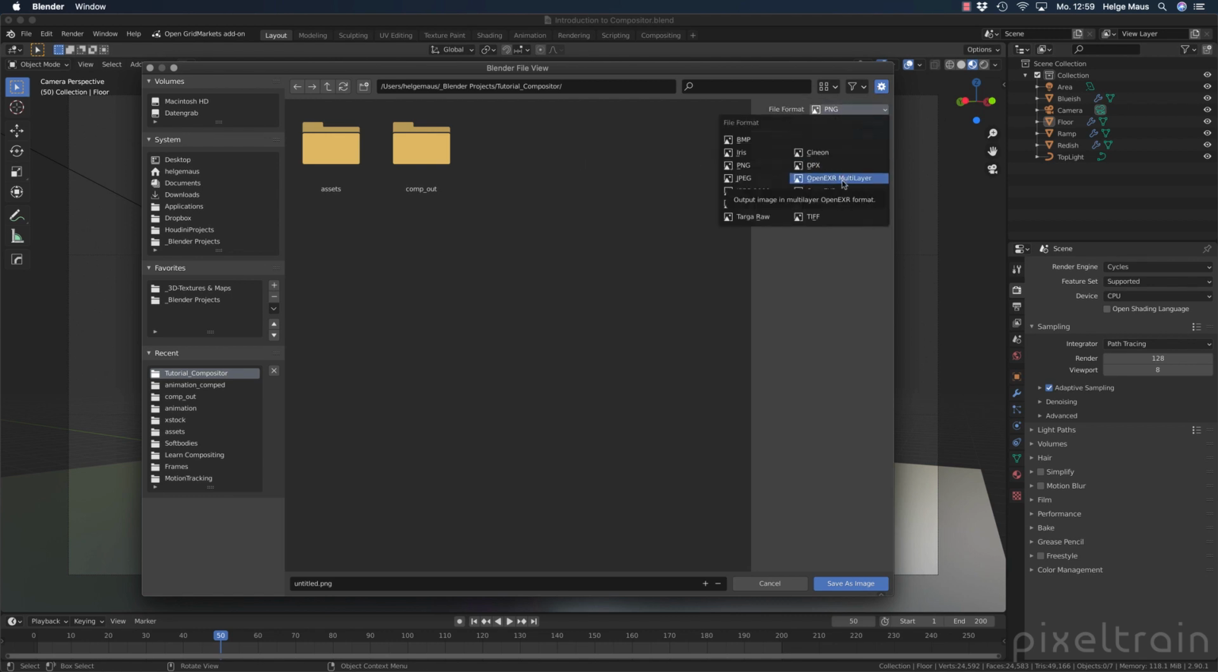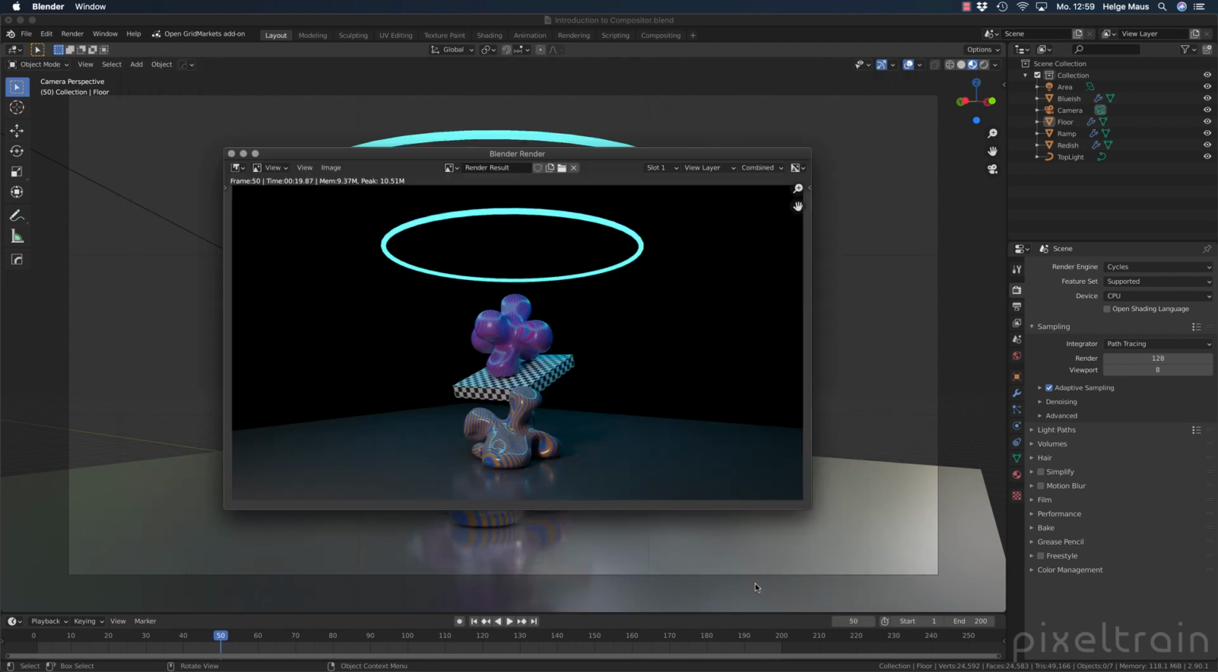OpenEXR, for example, with multi-channels if you have multi-channels, or you can use PNG, and you make your settings, name it here, and you save this still image out. So nothing fancy here. But an interesting thing is this area here, and this is something you have to understand. After rendering, you see here something which is named a render result.